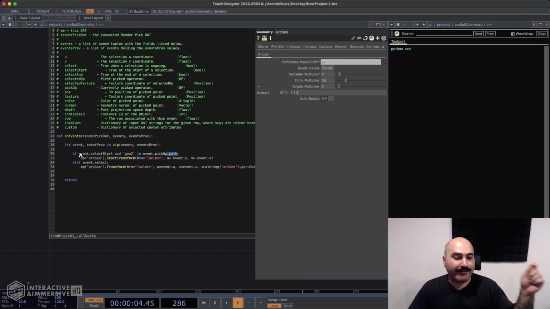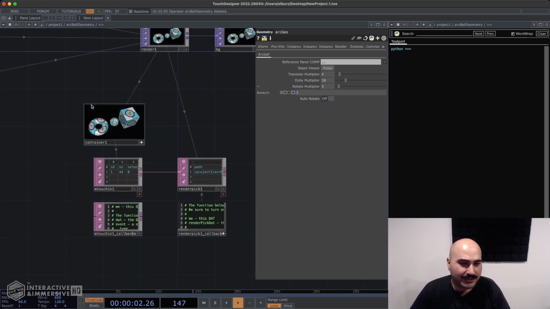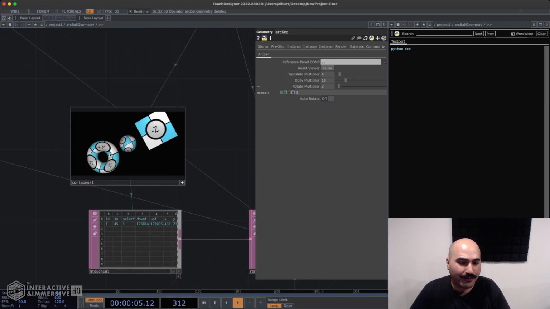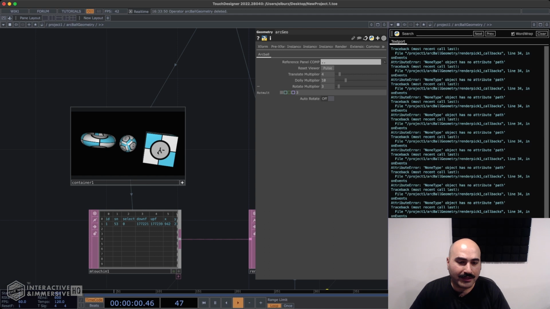So in this case, I'm saying if event.selectStart and Geo2, this little string, is inside of the path of event.pickop, do my start transform. And honestly, I could probably copy and paste that into the second if statement as well. So otherwise, elif event.select and Geo2 in event.pickop.path, then do my transform. And as simple as that little addition, now we can see if I click and drag with my torus here, I'm interacting. But if I start to click and drag with the other objects, I'm not able to control that.